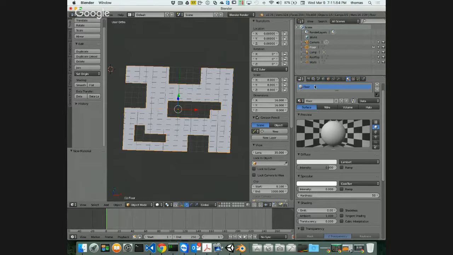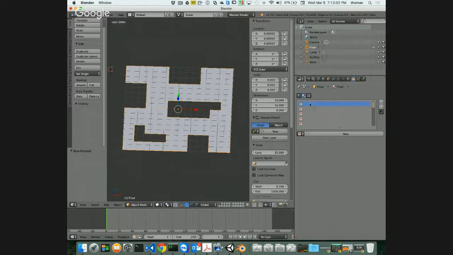Now, I want to apply a texture. Here's the texture tab, the 3rd one from the right, right? So 1, 2, 3. This one. Notice that there's a bunch of slots for texture. I want to add a new texture.